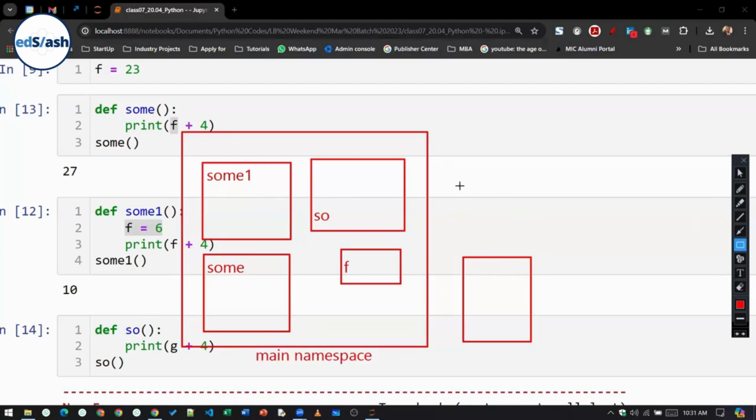Now, what will happen? As soon as I call the sum function, another namespace got created called sum. Sum namespace, I'm writing in short. Okay, when I call the someone function, now see, first I called the sum function, right? So sum namespace got created. Okay, it fetched the f value from here, which was at that time 23. It fetched the value of 23 from here, and it printed. Okay, as soon as this function got over, it flushed out this sum memory from the namespace. Are you getting this, Vishal?